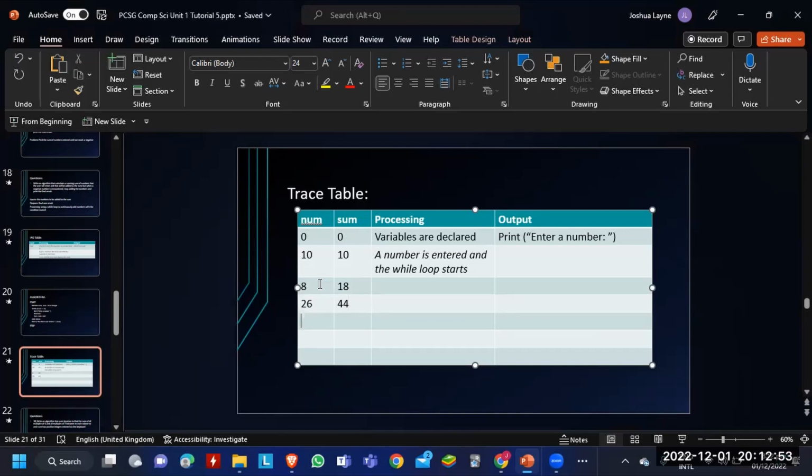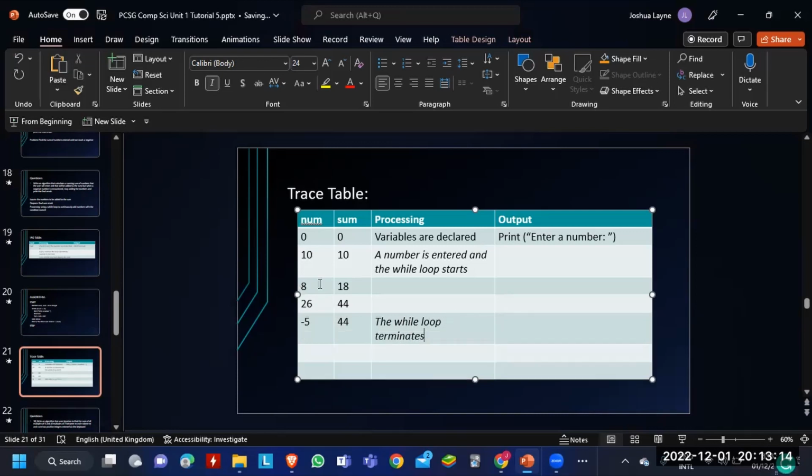So then we can put in a negative number here. So -5, and the sum would remain at 44. And then we can just put here that the while loop terminates with a negative number.